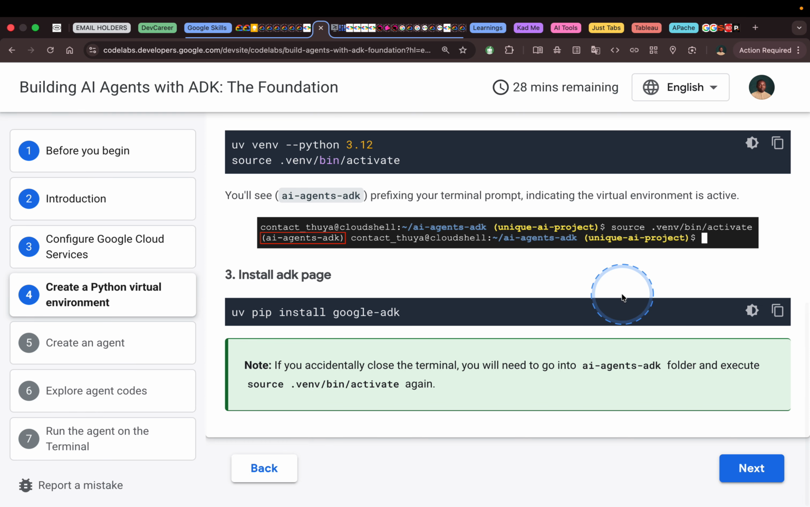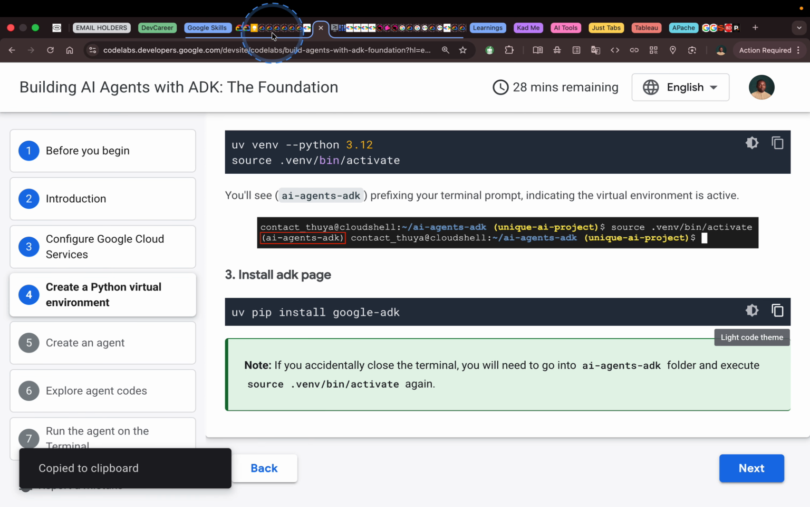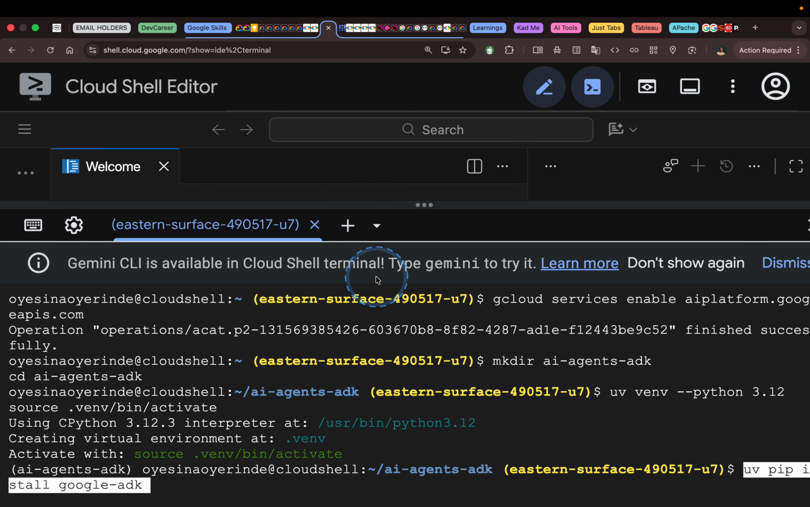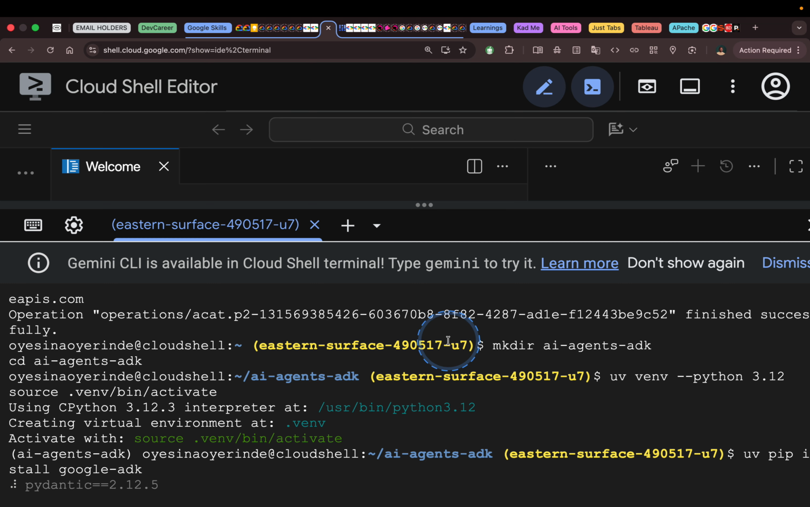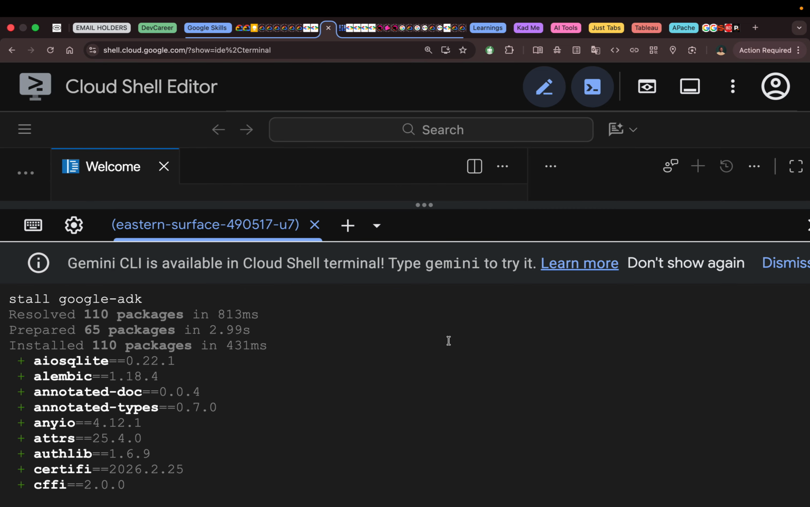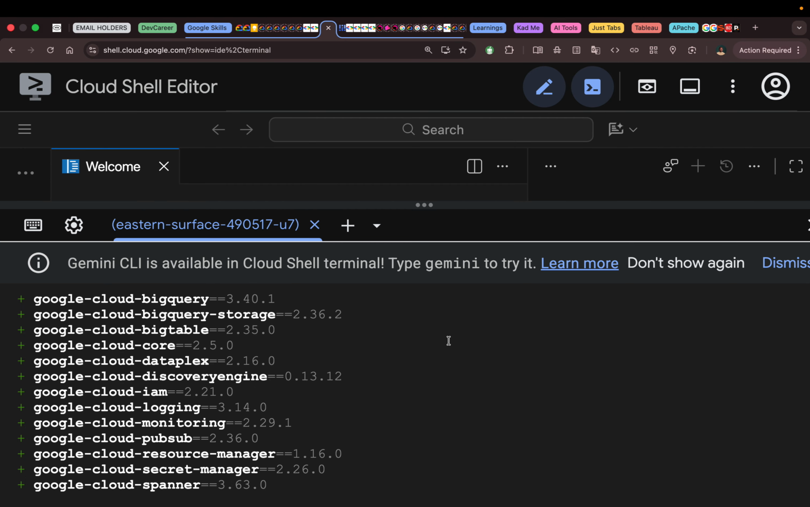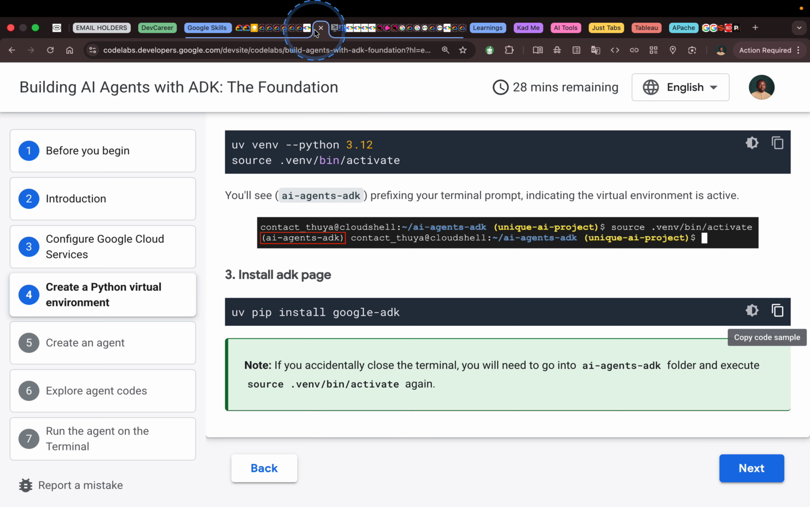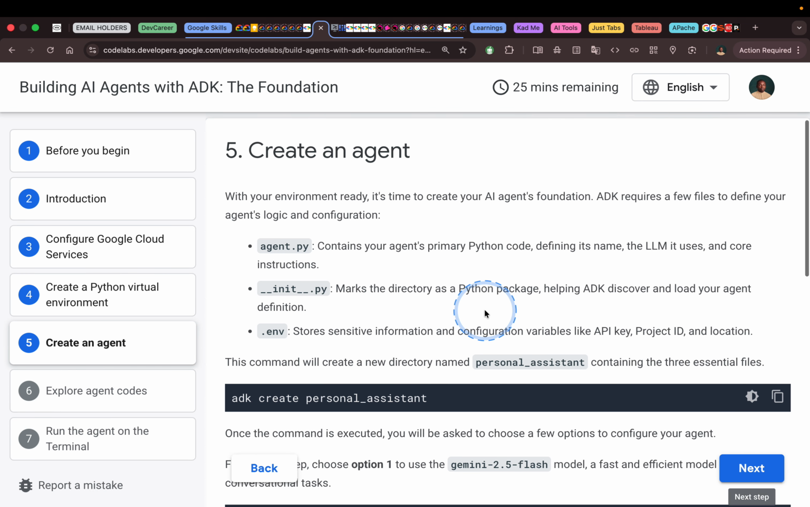Next, we're going to install our ADK package. Remember, we started using the UV package manager to install our packages. Now, we said if we accidentally close the terminal, we need to go into the ai-agent-adk folder and execute the source command again. We haven't done that, so that won't be useful for now.